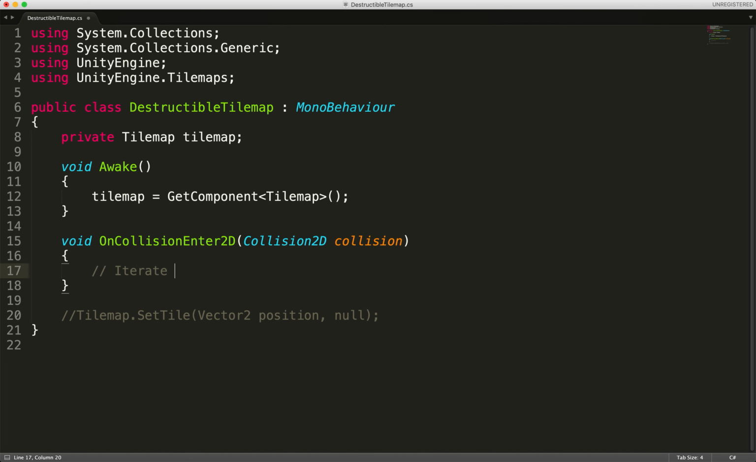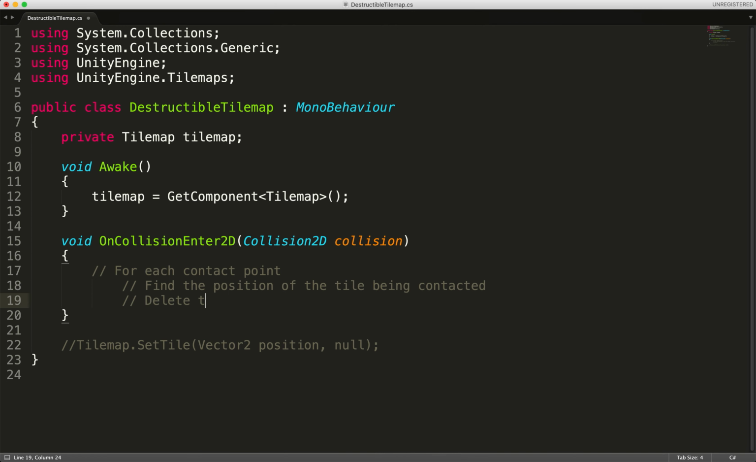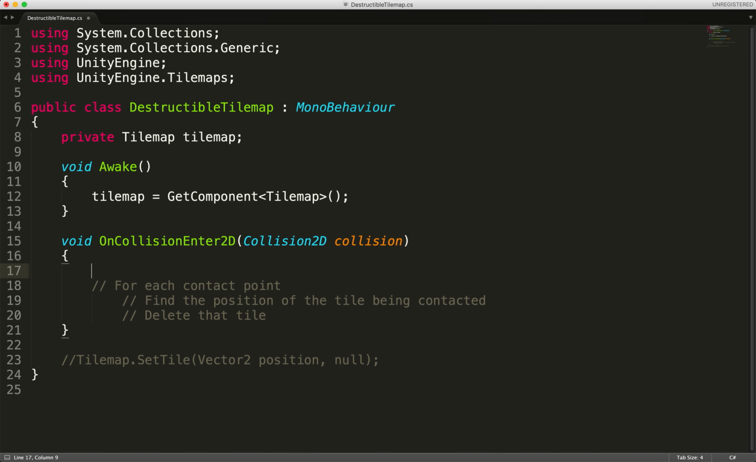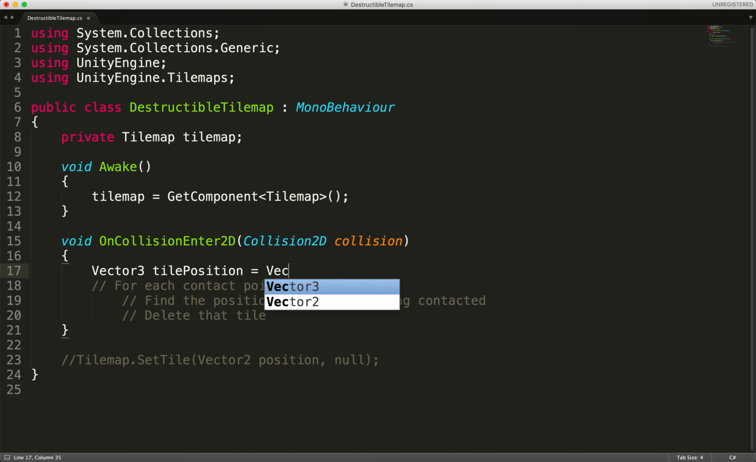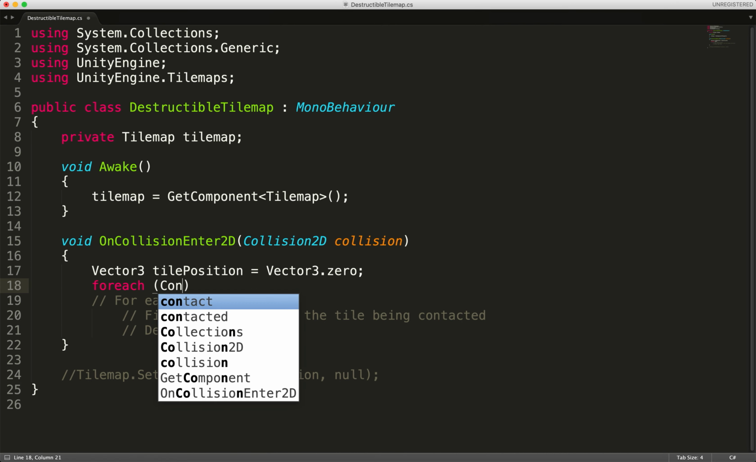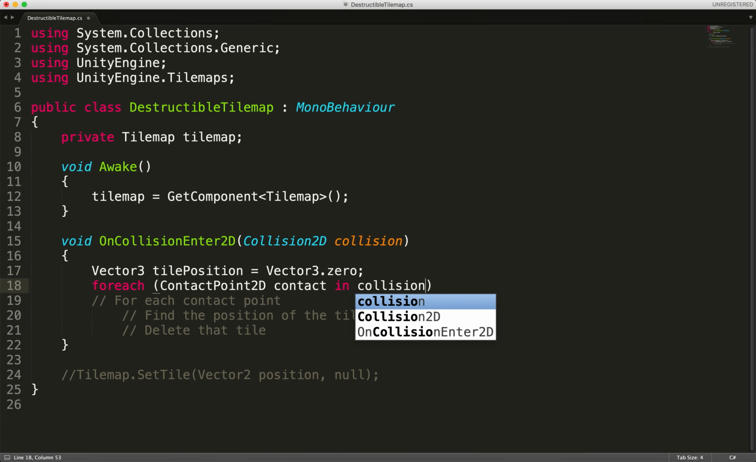So we want to iterate over each contact point, or basically each point where something is colliding with our tile map. And then for each of these, find the position of the tile being contacted, and then delete that tile. Although we could create a new vector for each position, I'm just going to create this Vector3 tilePosition outside of the for loop, and we can set it to 0 for now. And then for each ContactPoint2D, I'm going to call this contact, in collision.contacts.